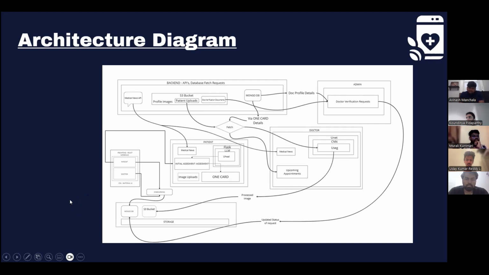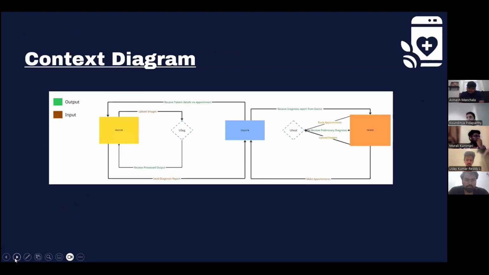And also medical news, we are fetching it from a global medical news API. So that's also a backend part of our application. So this is basically how the architecture of our entire application looks. Next. And coming to the context diagram, this is a miniature version of our entire application.